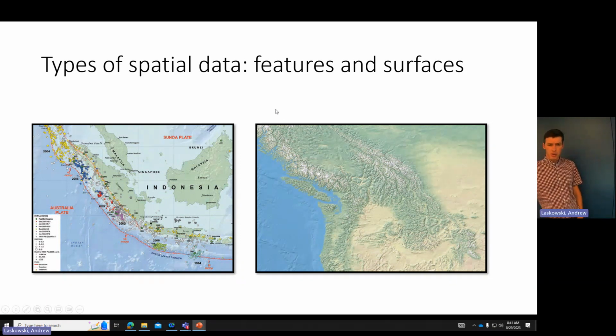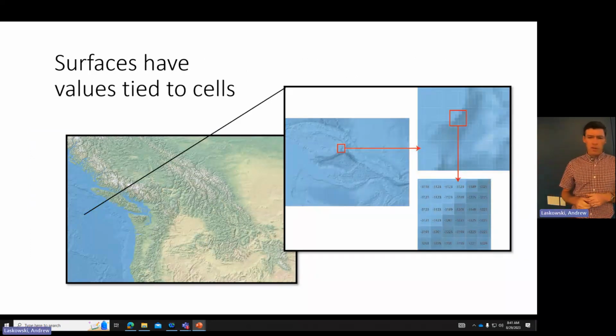I'll have another slide where it's actually spelled out, but bathymetry is essentially elevation data below sea level. And the way these surfaces work is that they are continuous across the entire map. If we really zoomed in on this, you would see that the surface is comprised of individual pixels, and those pixels also have attribute values.